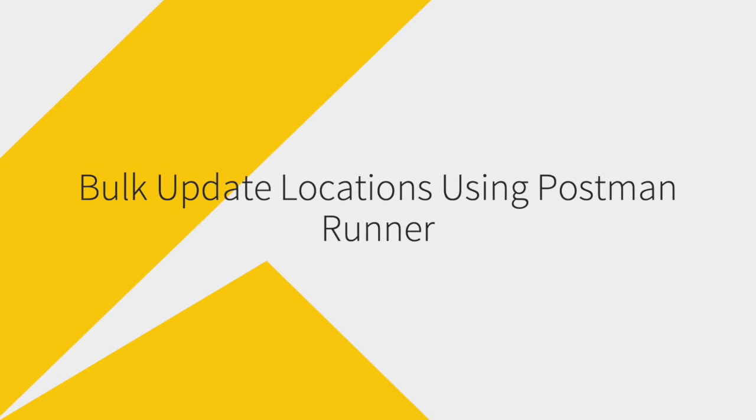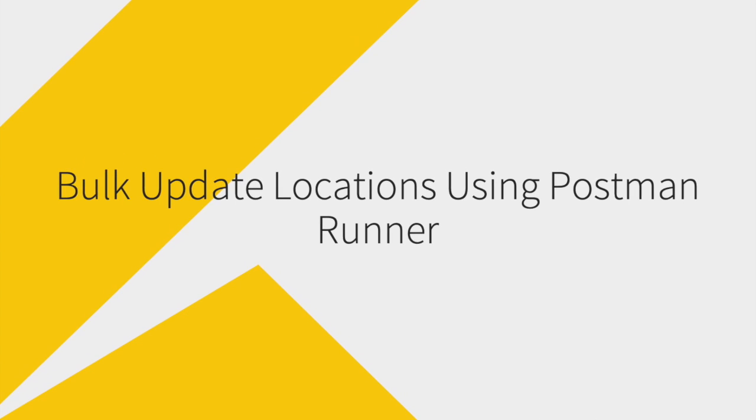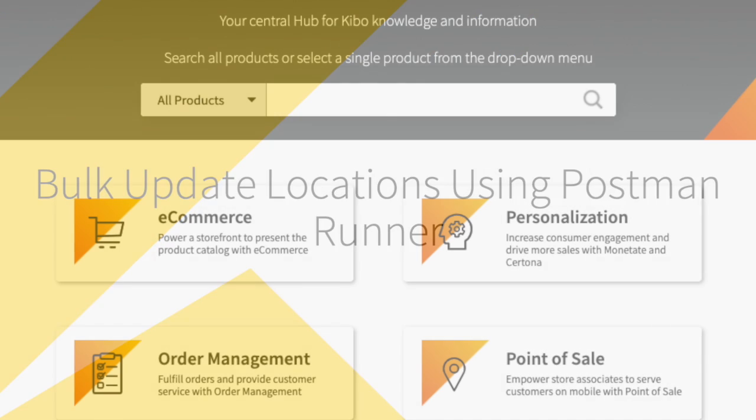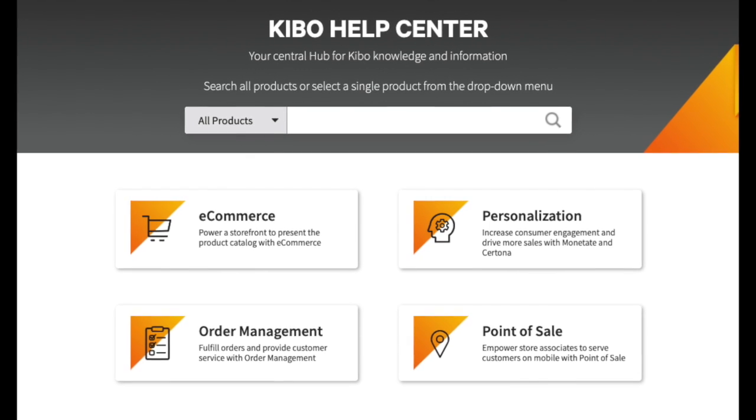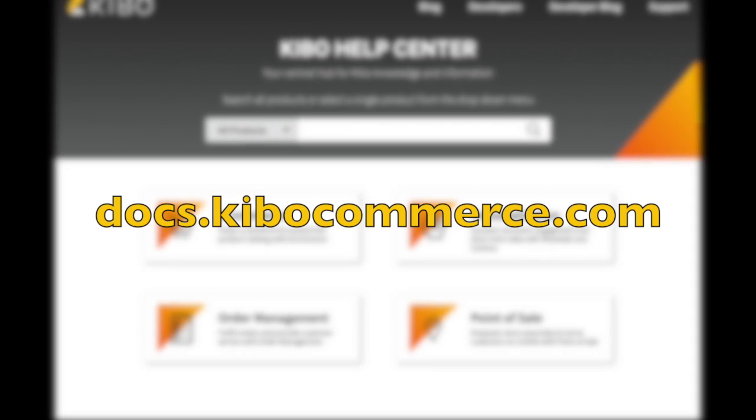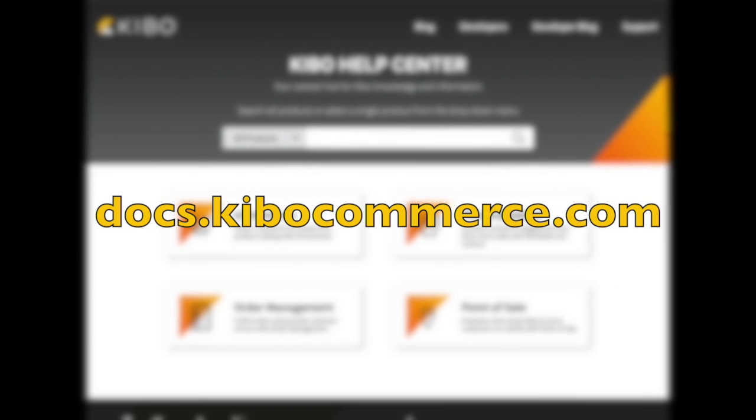Today's tip: bulk update locations using a Postman runner. Remember that all of the API requests used in this video are explained on our documentation portal, docs.kibocommerce.com.